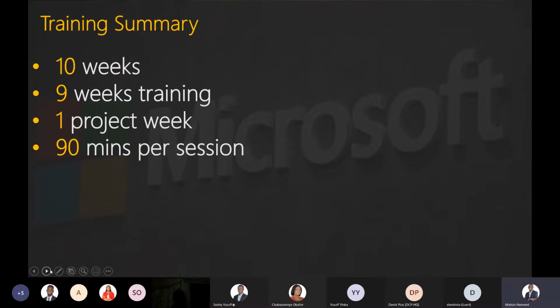So the summary of the training as a whole is that we are going 10 weeks. As we start today, it would end towards the end of March. Out of these 10 weeks, 9 weeks would be for training. Really, we will have 8 weeks of training, the ninth week will be for project, and then we'll have a week to do some more advanced stuff around integrations.